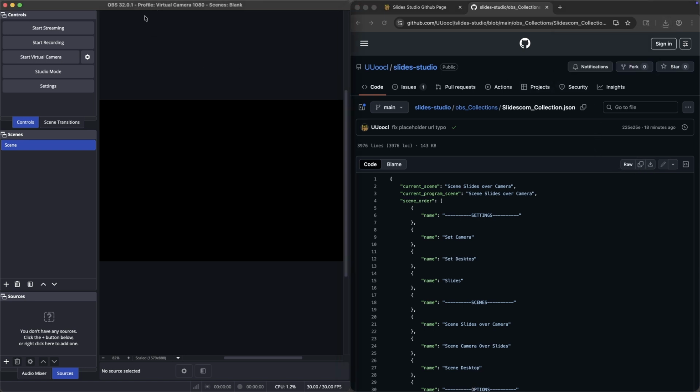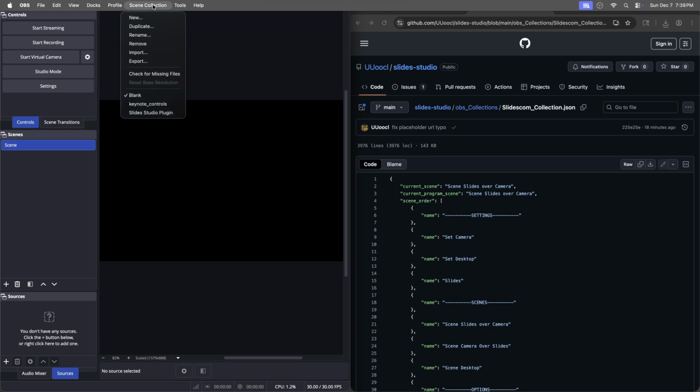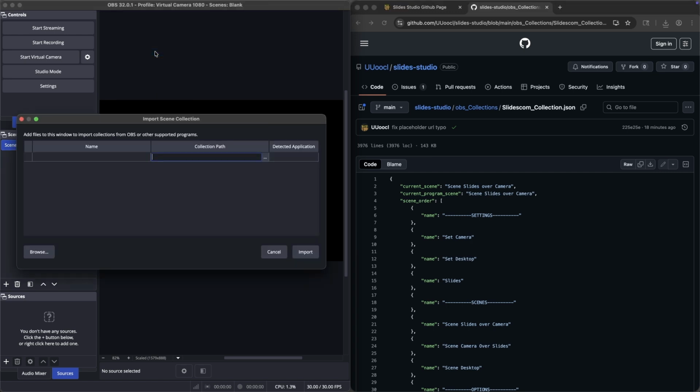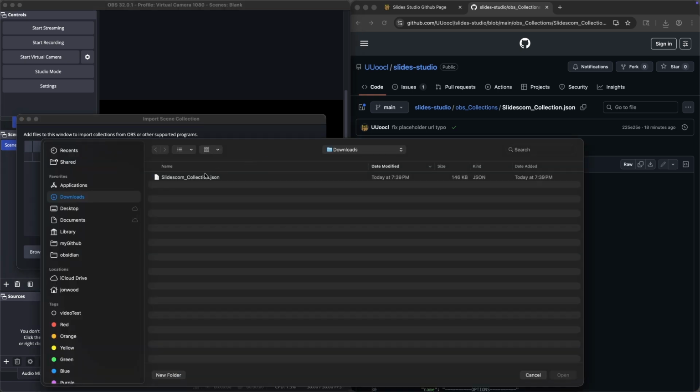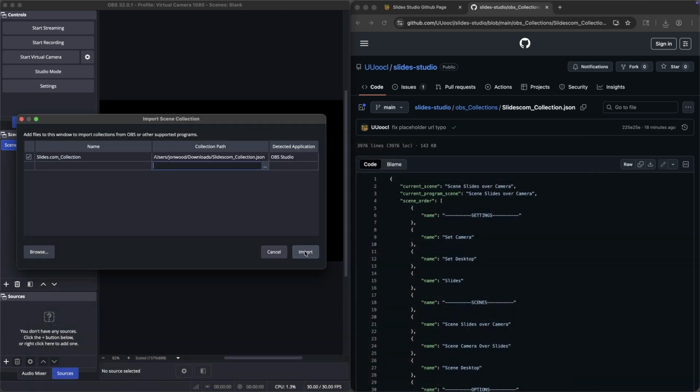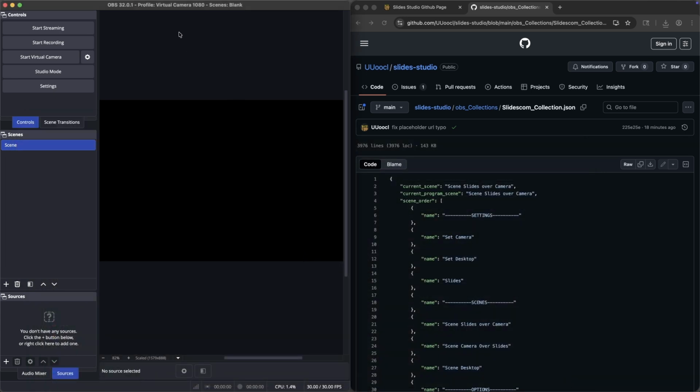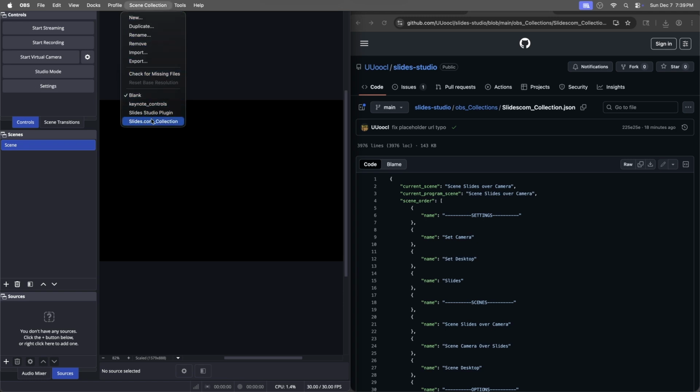And then in OBS, click Scene Collections from the File menu, Import. Then find the file in my Downloads folder. Click Open. Click Import. The scene collection is imported, but nothing's changed. Go back to the scene collection menu and choose slides.com collection.